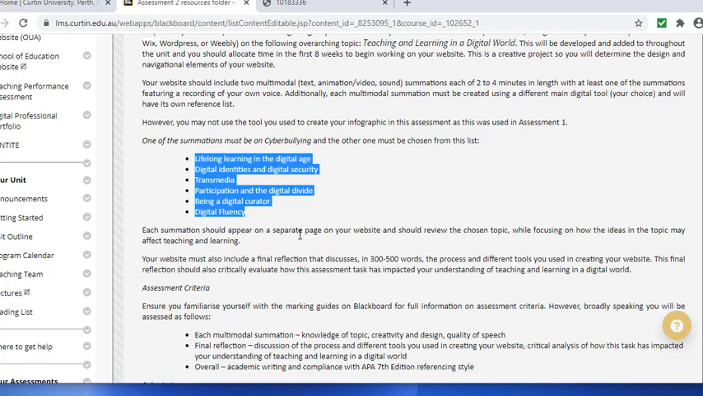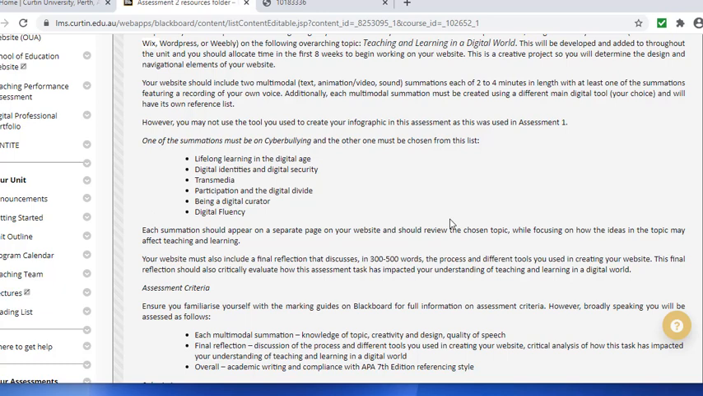So each summation should appear on a separate page on your website and should review the topic chosen while focusing on how the ideas in the topic may affect teaching and learning. Well, surprise, surprise, teaching and learning. That's what we're here for.